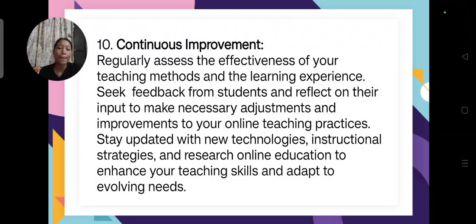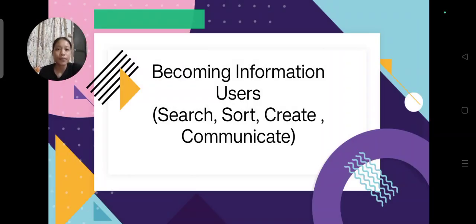So we are done with lesson 2. So let's talk about lesson 4, becoming information users. Search, sort, create, communicate, or SSCC.